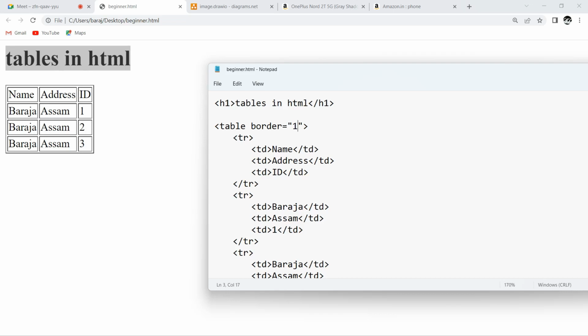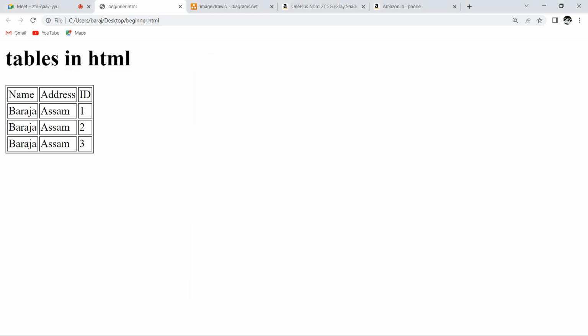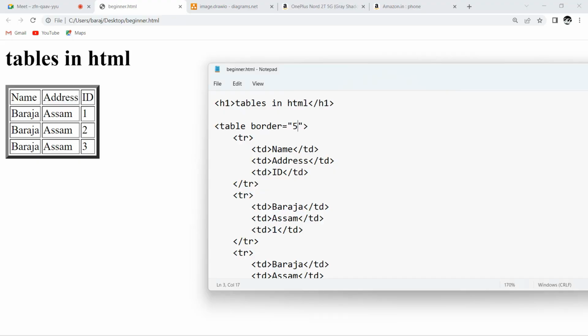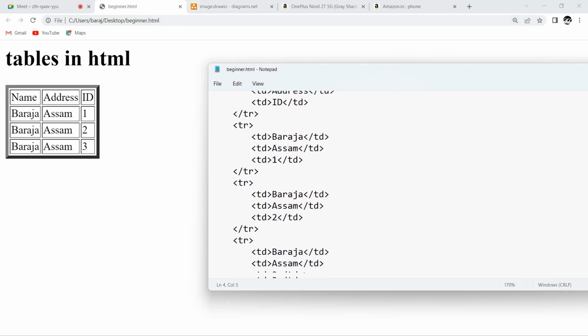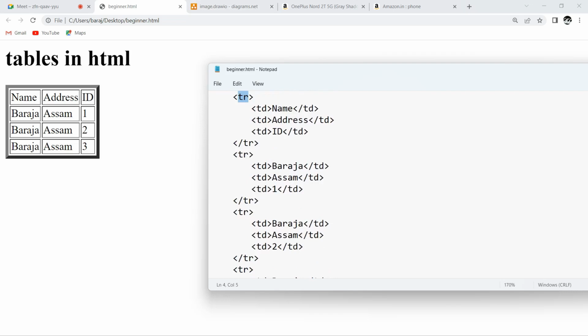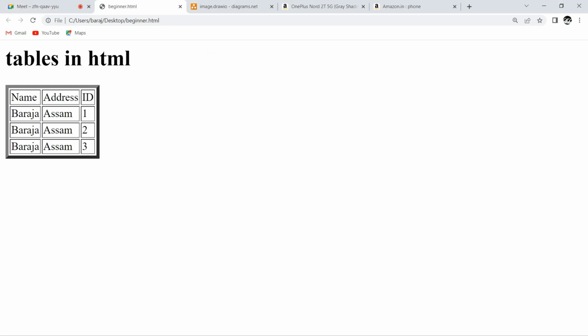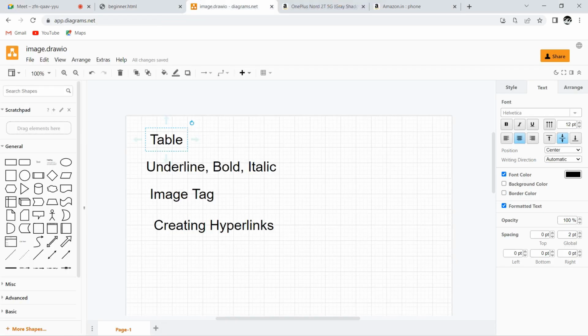I was asking, the one is for the number of borders we have, right? Actually, one is the size of the border. It's in pixels. So if I make this 5, then you can see that the border will be much thicker. You can see the border right now. For 5, it's much thicker. So it's the number of pixels that you want the border size to be. And for the other tags, you just have to follow the structure of tr and td. Then make sure you end this with the slash table tag. So this wraps up our table tag.